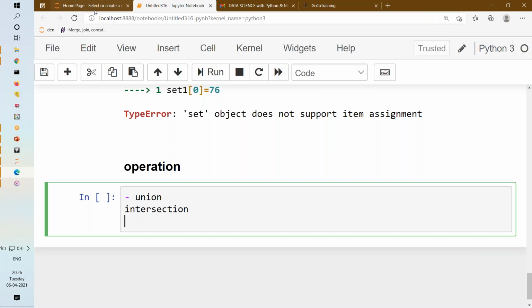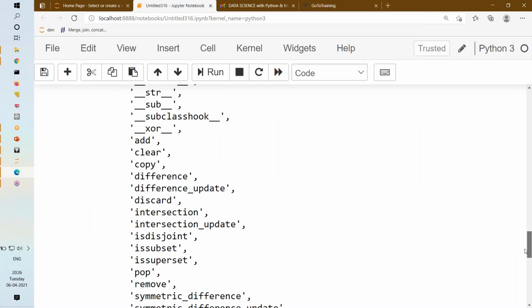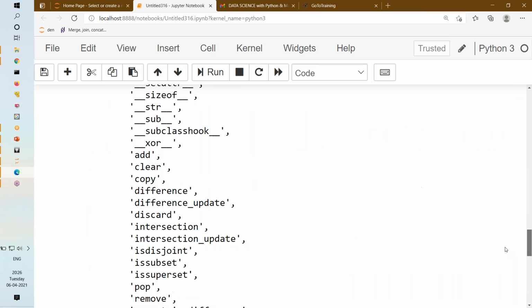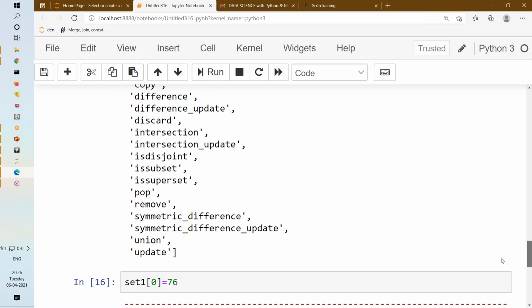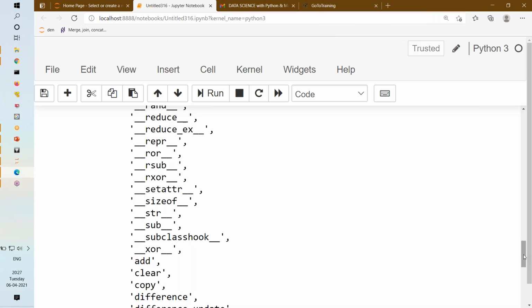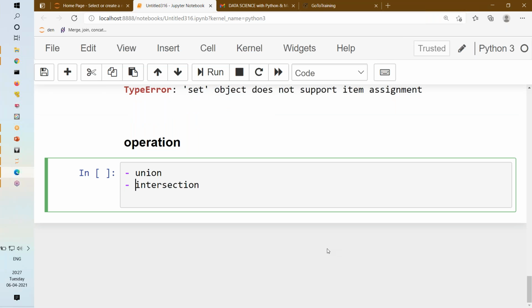We'll discuss, no problem. All of that set operation, whatever you have discussed, you can do using this set data structure. If you have seen this dir method, you can see there are different kinds of methods available. Go down and you can see we have difference update, intersection update, symmetric difference, union, all of this, right? Is subset, is superset, whether two sets are disjoint or not. So intersection is there. All of these set operations I can perform using my set data structure, which is very, very important. So union I can apply, intersection I can apply, difference and all that.